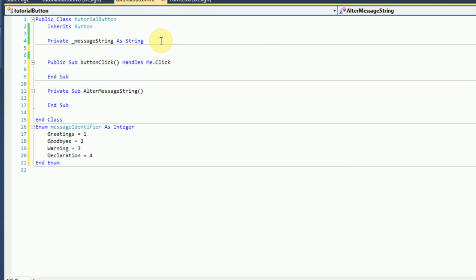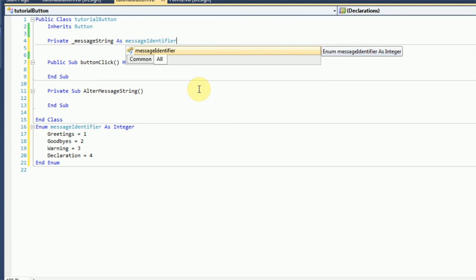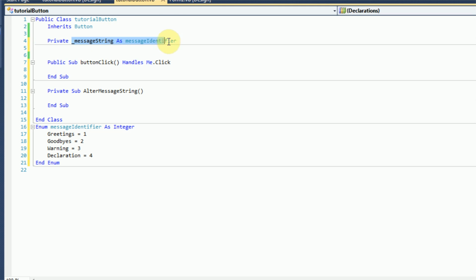Actually, we need to change this private variable from a string to a message identifier as message identifier. So now we have a custom enumeration object up at the top here, an enumeration instance variable. And we're actually going to make this a function that returns a string, and we're going to name it getMessageString. What we want this function to do is return the appropriate message string according to the message string identifier.